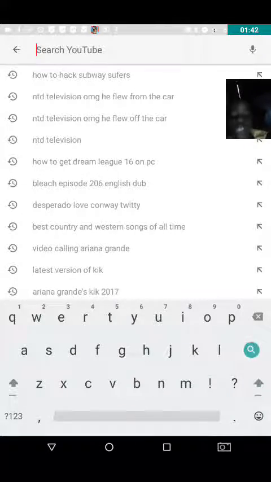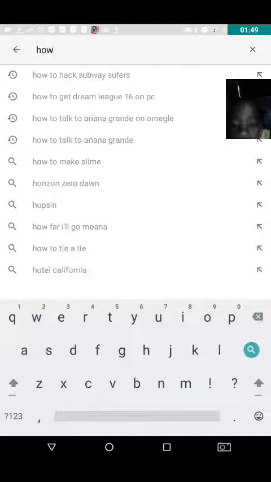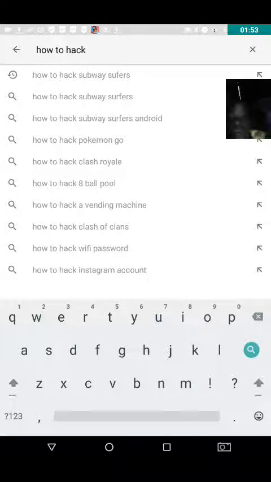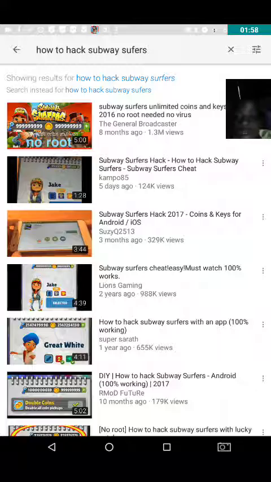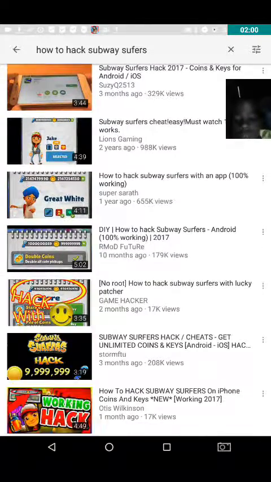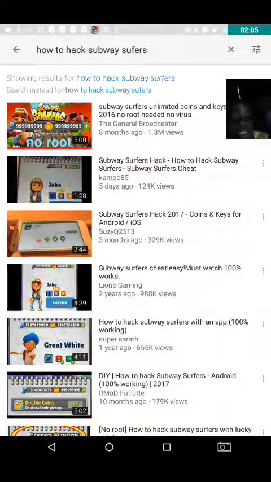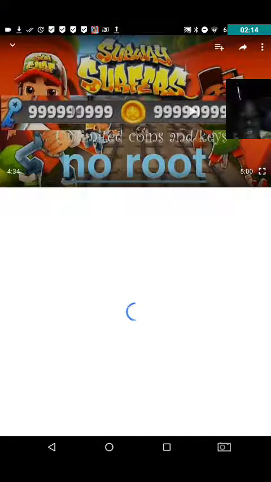And you will just search. It's already there, but I'll just type it for some people to see: how to hack Subway Surfers. And it will give you somebody's name, that's the general broadcaster. It's right here, the one I'm clicking on. And I go on it.